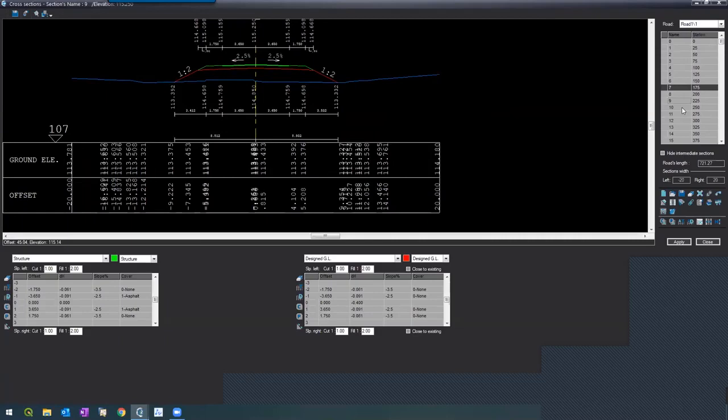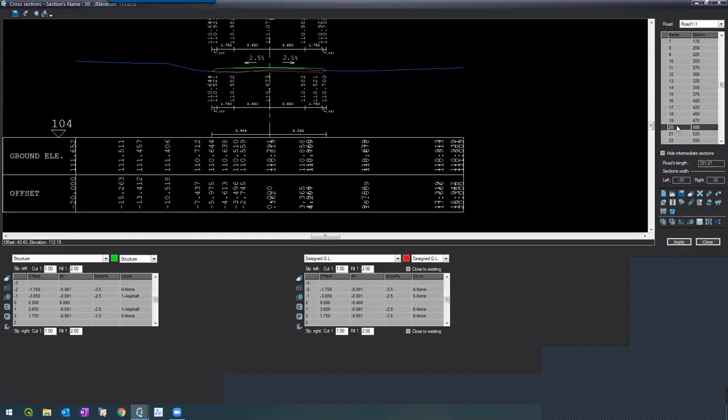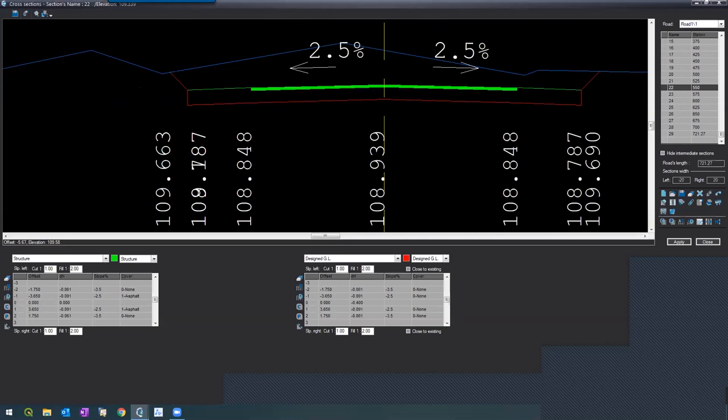Later on, I'm going into the cut area. This is cutting. But obviously, if you look at this section, for example, let's look at this one. There's no protective drainage here. So I want to create a side ditch here.